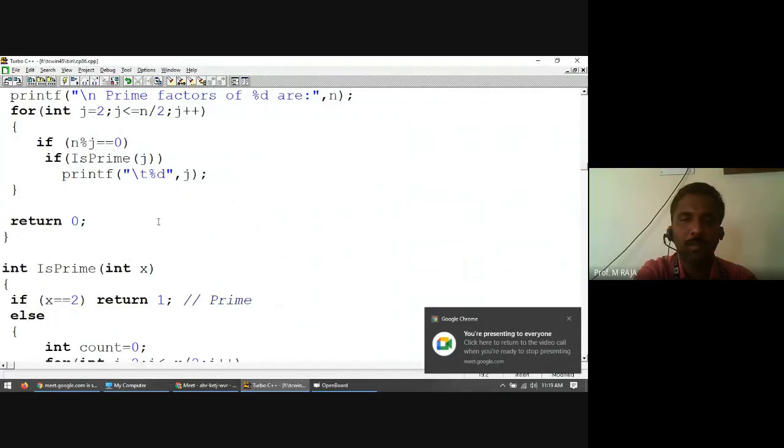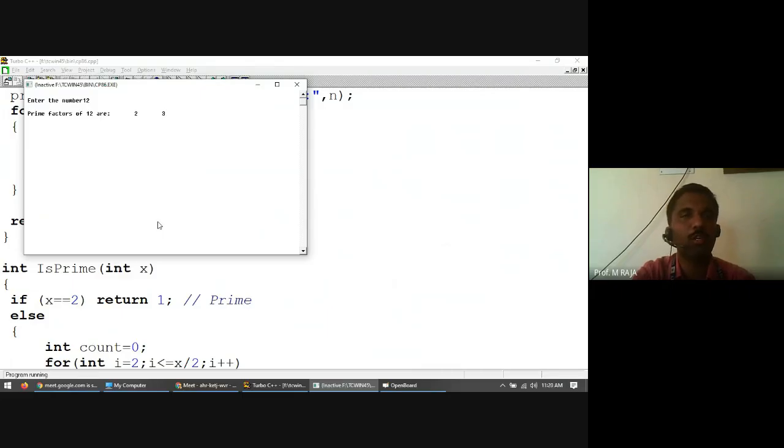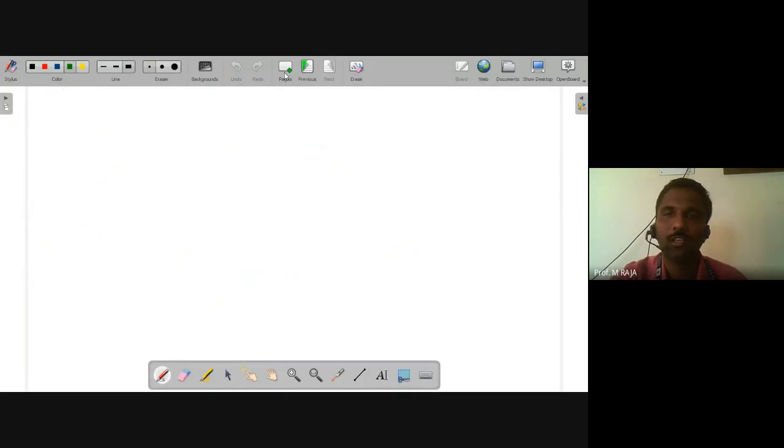You are not getting me. Control F9, enter the number, say 12. Prime factors of 12 are 2 and 3. This is correct, because 4 into 3, and 4 is further factorized to 2 square into 3. So 2 square into 3. Please see here so that you will get a clear understanding.